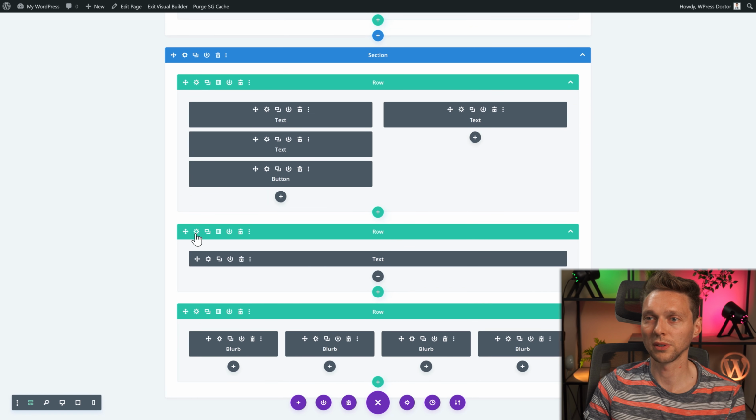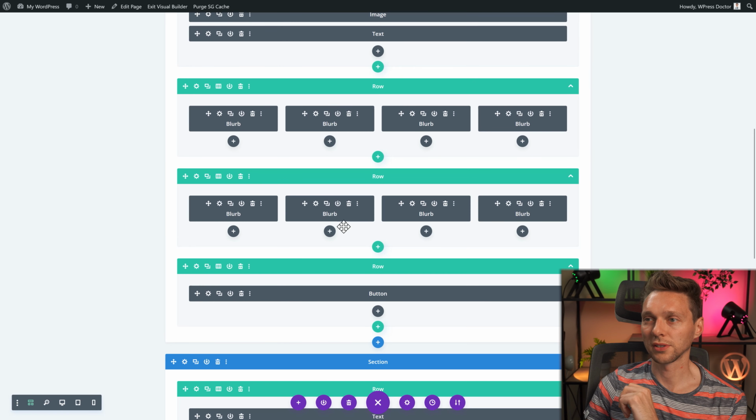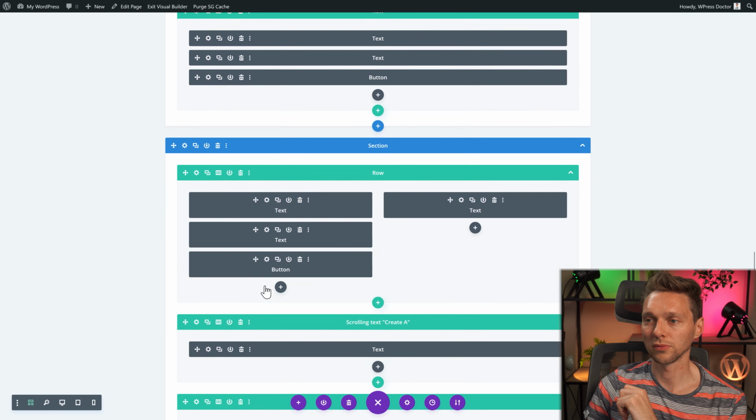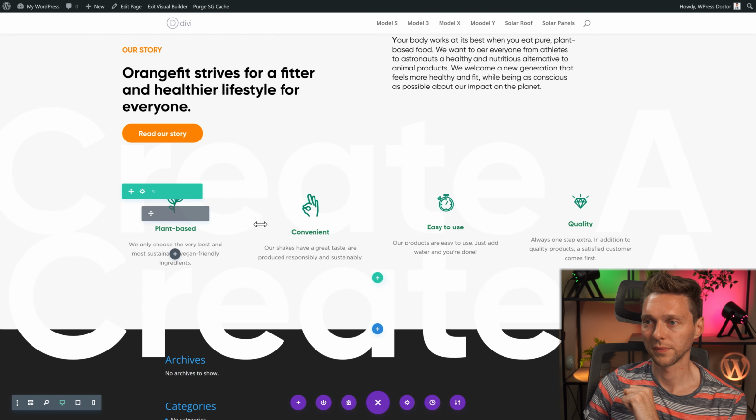Scrolling text, create a, like this. Save it. And now we always can recognize this. Then we're just going to copy this entire row. Row create a, copy it. We're gonna move it down the other one. Let me show you why.